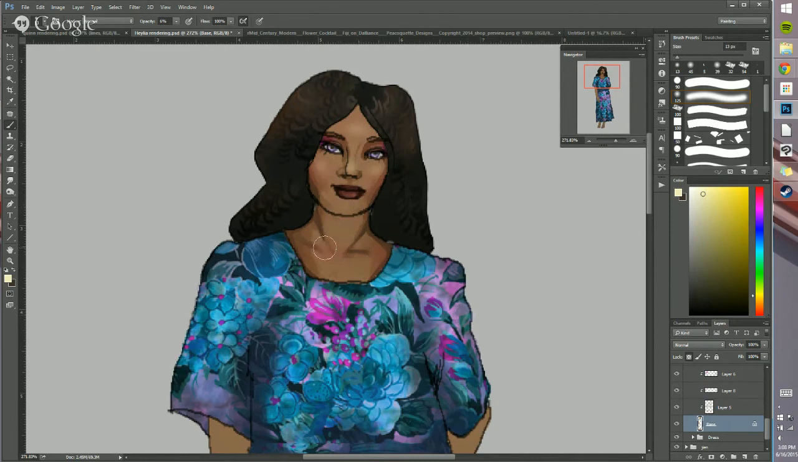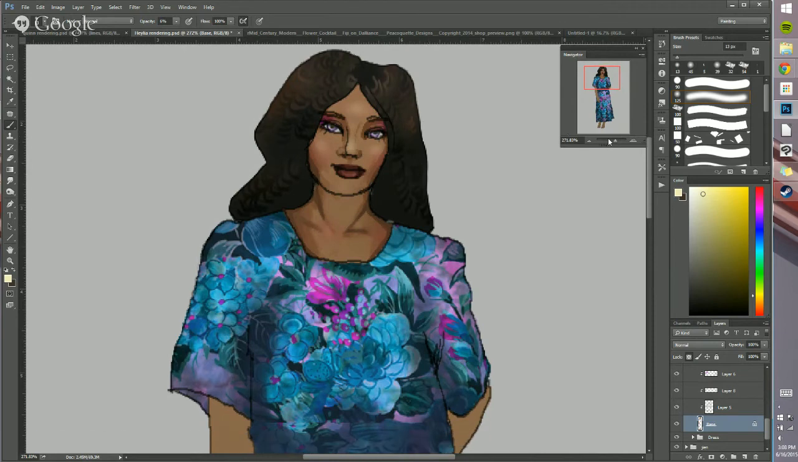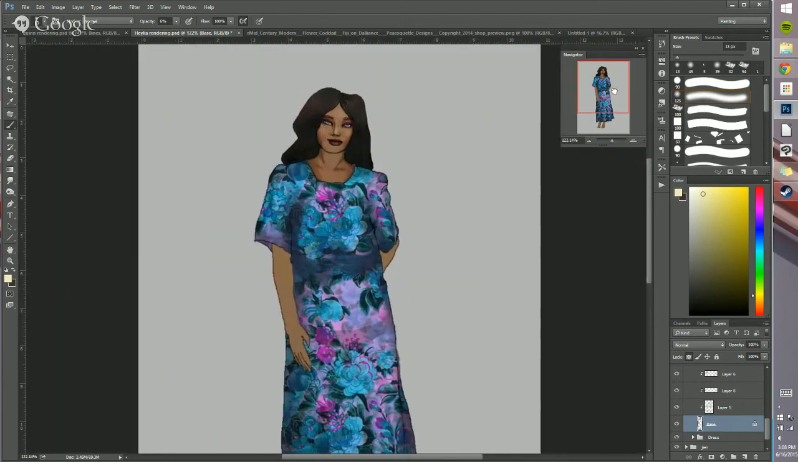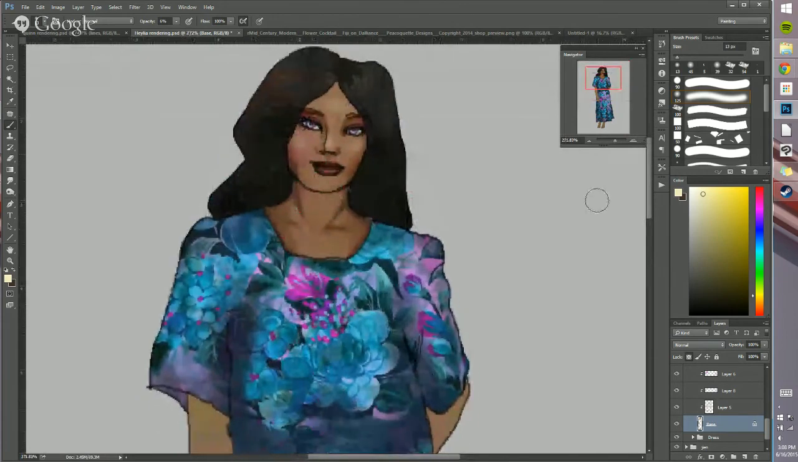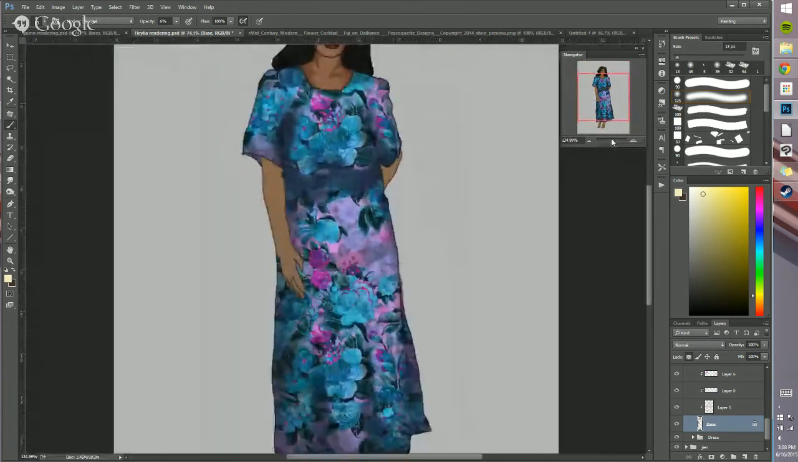And the color. There you go. Cheekbones. You should try and use the soft brush as little as possible, and use more textured brushes whenever you can.